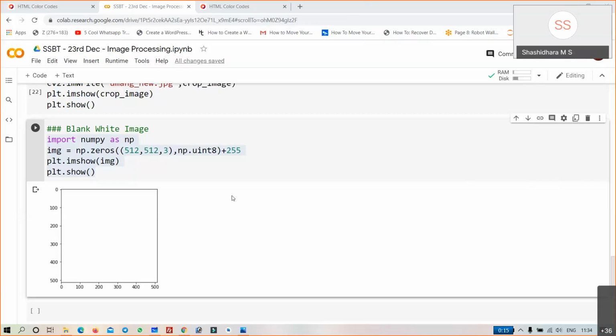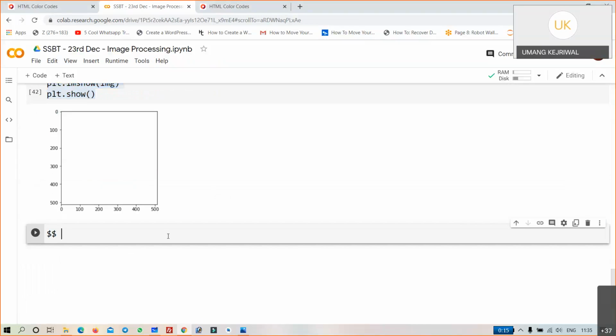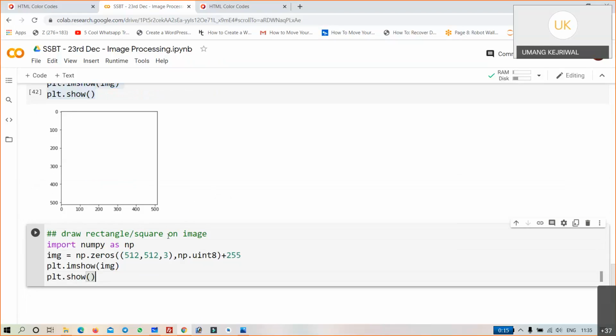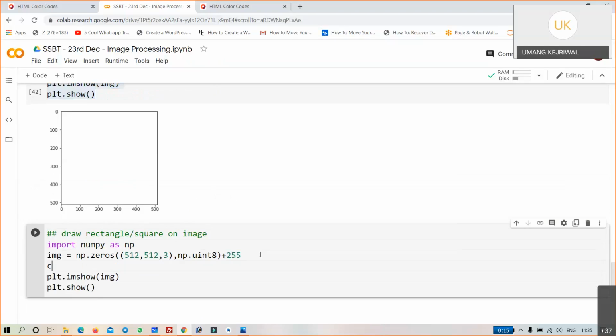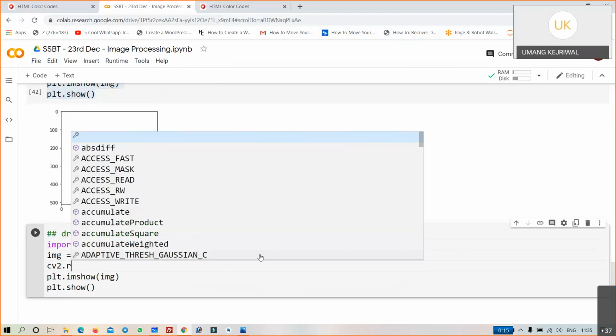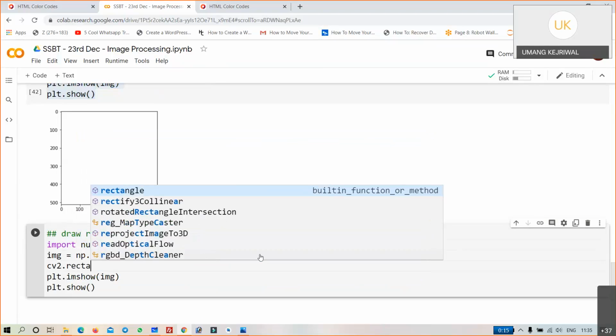Okay, so have you all created the image? Can we continue? Okay, so now suppose I have to draw a rectangle on this image. How can we do this? cv2.rectangle.